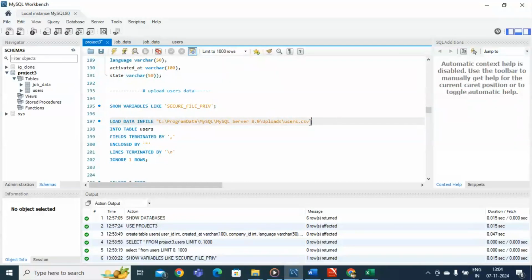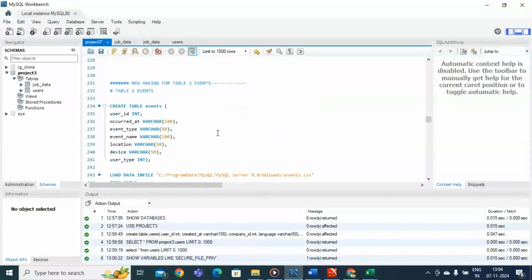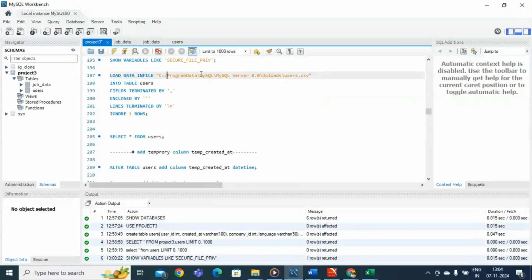So don't put events here or event mail here. That will be wrong, and you will not get your answer. So the path should be correct. And another problem is the slashes should come in the opposite way, in the opposite direction. That also you need to do, otherwise you will not get any answer at all. So do that one also.